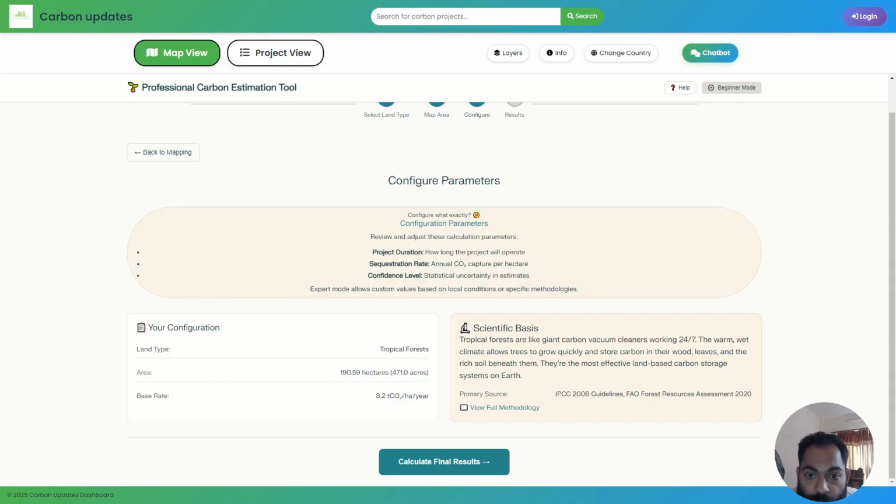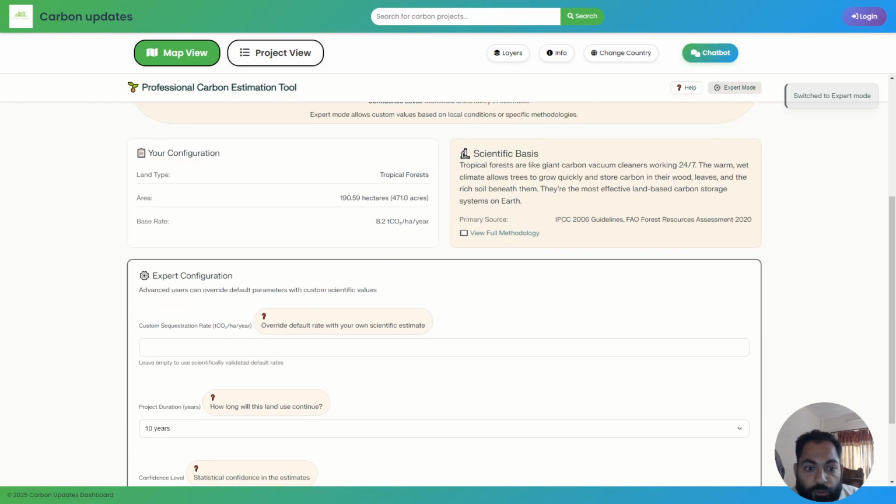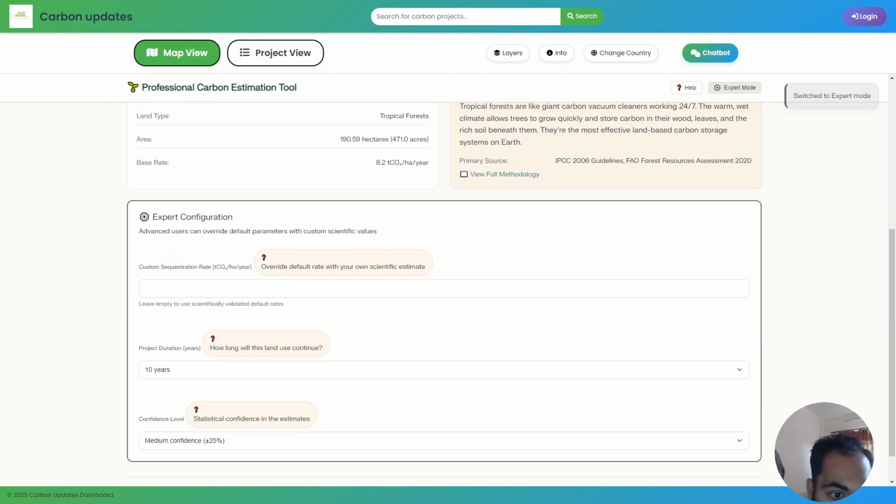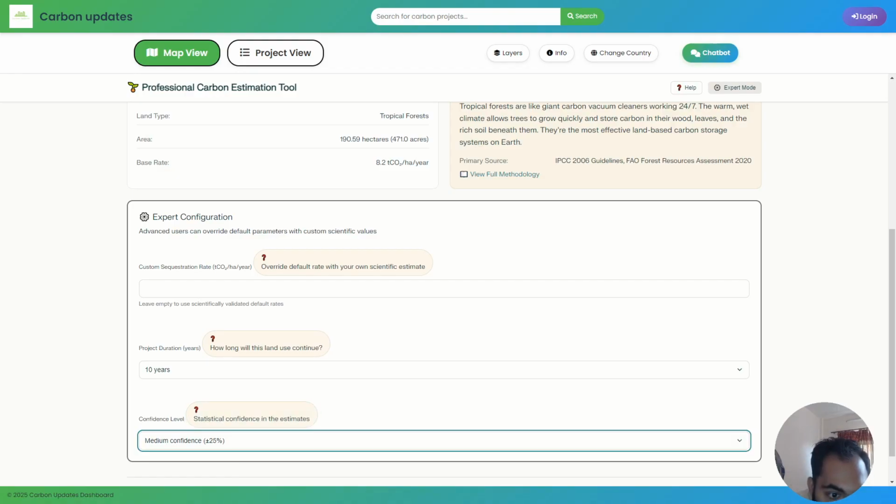Or you can switch to expert mode and check custom sequestration rate. If you have the exact sequestration rate data from a research paper or something that you can quote, you can put it here. You can put your project duration date. Usually I would keep it at 5 to 10 years, but sometimes you might have custom numbers. And then you have confidence levels.